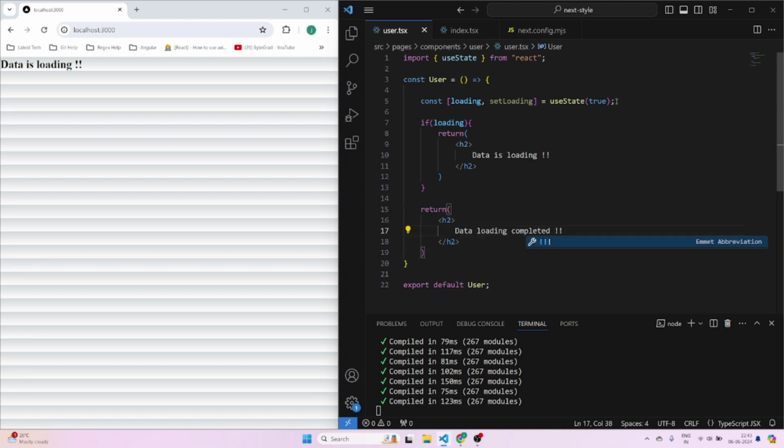Now I'll just do one thing. I'll switch the loading value to false, meaning data is loaded. If I save this, you can see it goes to the second portion, which says data loading completed. That's how you can conditionally render the data.